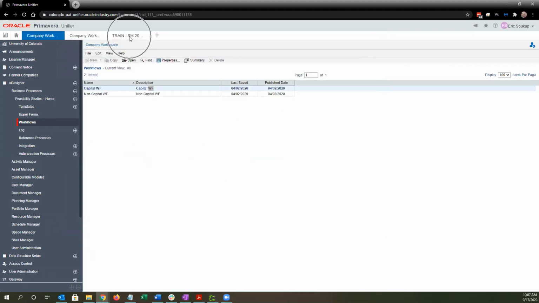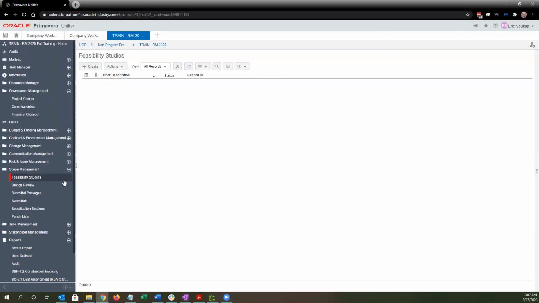Okay, with that, I'm going to go back into my project. Again, this is non-capital, so when we say feasibility, in this case, we're referring to the initial consultation, but we wanted common terminology between project types. You find feasibility studies under the scope management folder.